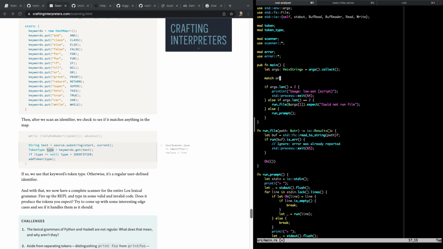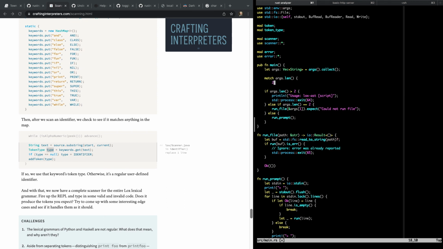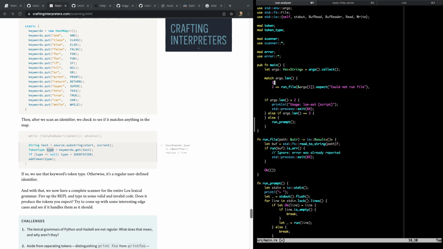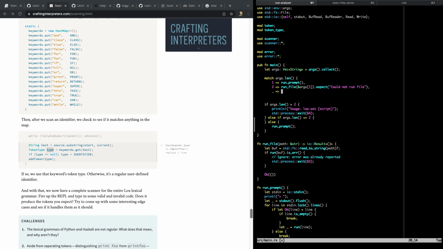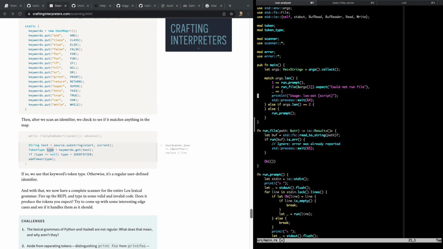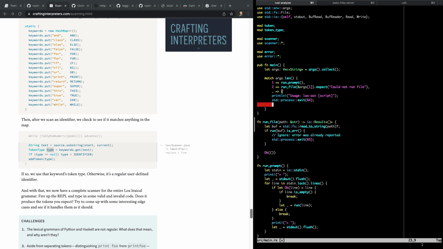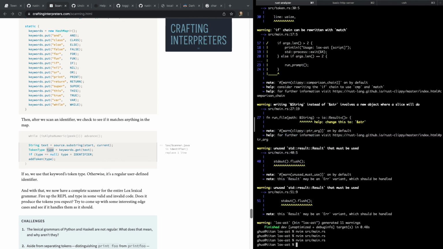Match args. If it's 2, then we do this. If it's 1, then we run prompt. And otherwise, we print a usage. Right? We still have 8 warnings.